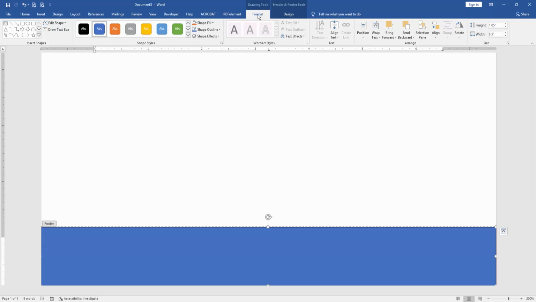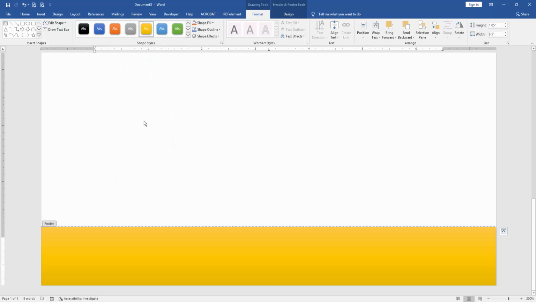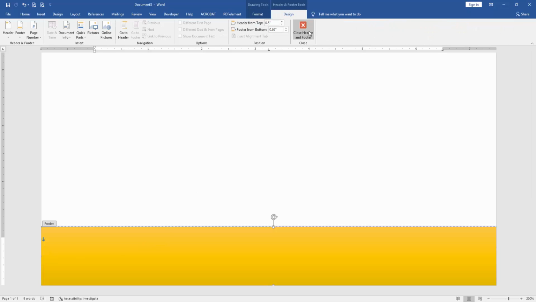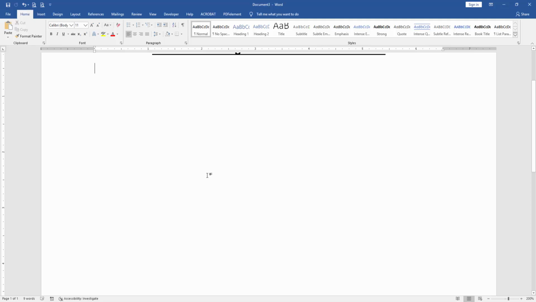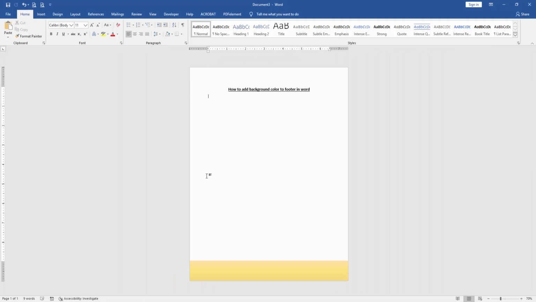Then go to the Shape Format menu and click Style. Then apply any style. Then go to the Design menu and click Close Header and Footer. Now we can see here we add background color to footer in Microsoft Word.